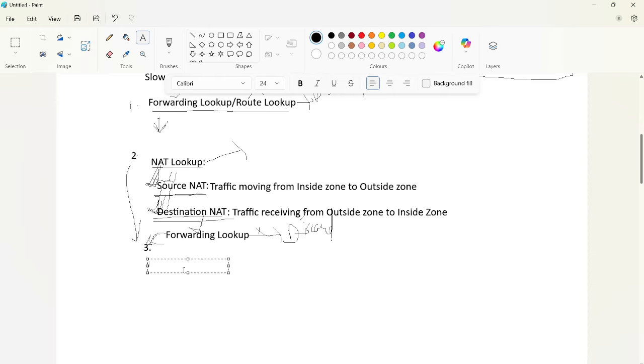And the third one is the policy lookup. Once this NAT lookup completes, it goes to the policy lookup, which we call a security policy, or security rule, or in your terminology we can call it ACLs. The terminology will be different, but the concept is the same. So it is going to look for the security policy.